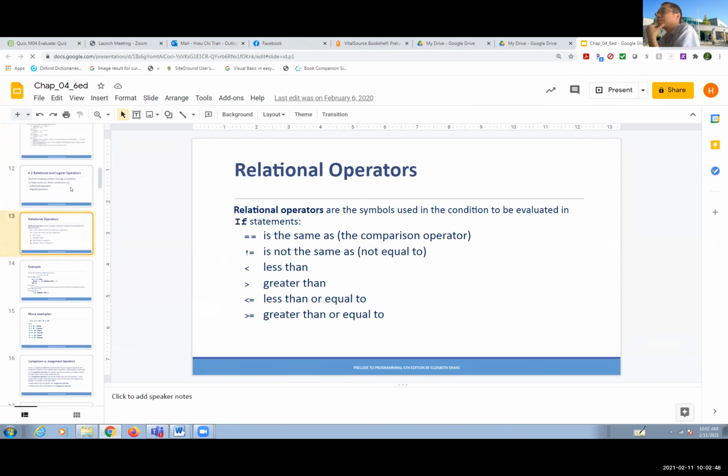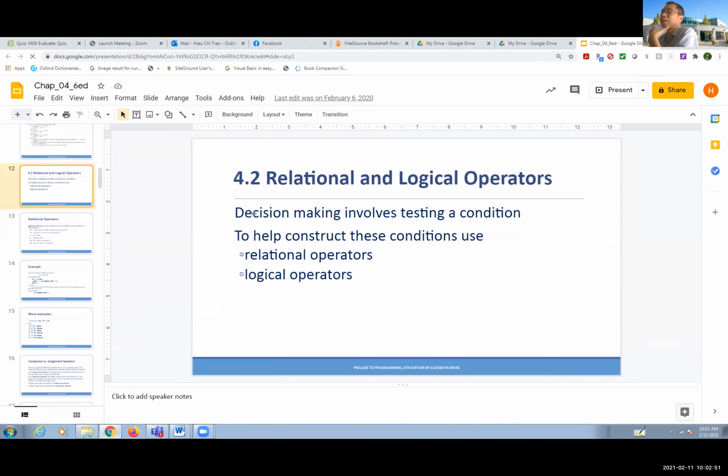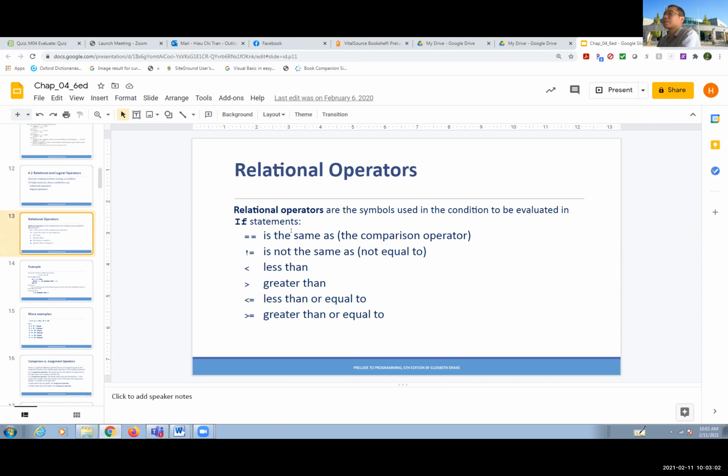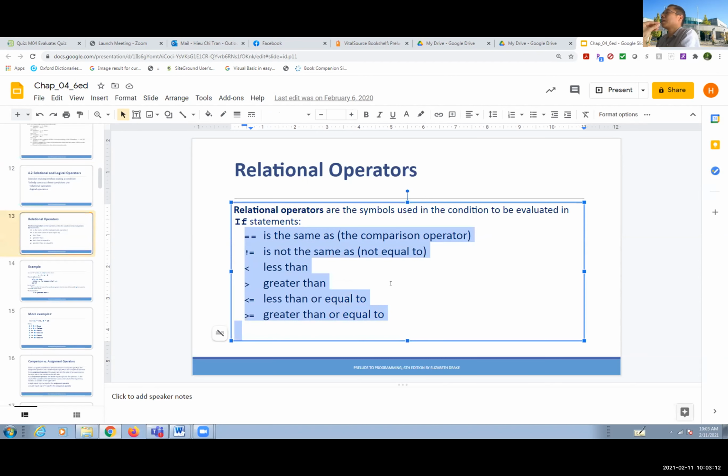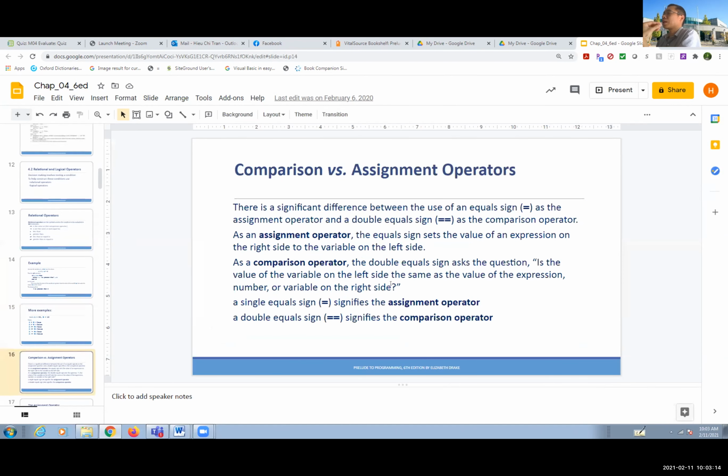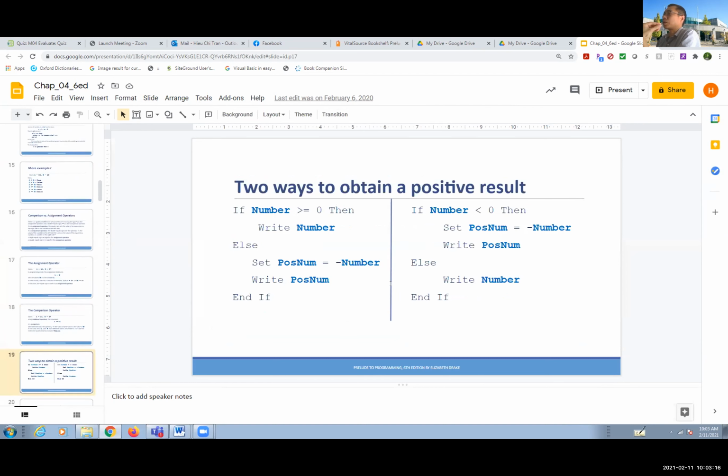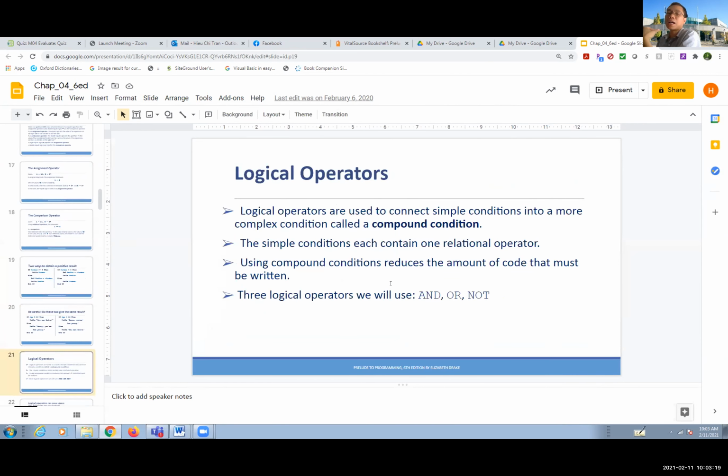Okay, sorry. So when working with selection, you always have the condition to check. And in the condition, you can check with the relational operator or the logical operator. With the relational operator, you can have greater than, less than, equal, greater than or equal, or not equal. Everything here is a relational operator. The other one is the logical operator, which is everything about and, or, not.